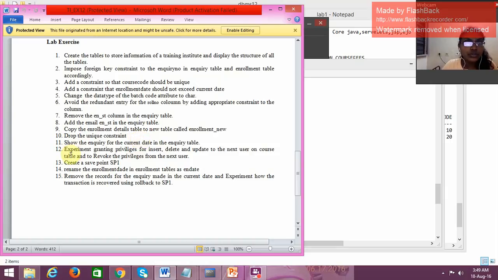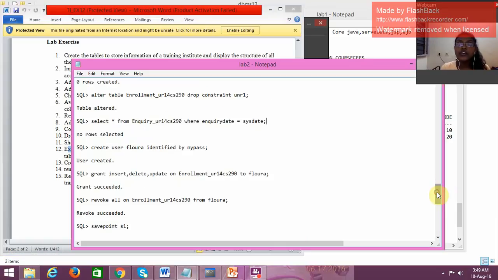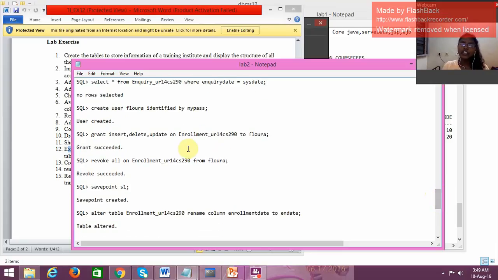Next one is to experiment granting privileges. Now this is what privileges is, we were talking about. So that is your data control language. So you have to grant particular privileges like insert, delete or update to a particular user.